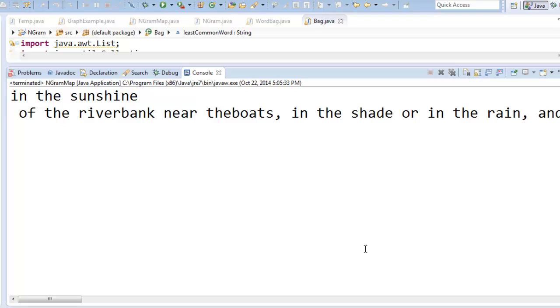First, I wanted to remind you what engrams are. We are doing letter-based engrams, and a letter-based engram is a sequence of n consecutive letters. So if I'm doing 2 grams, those would be 2 consecutive letters. If I'm doing 3 grams, or trigrams, that would be 3 consecutive letters.